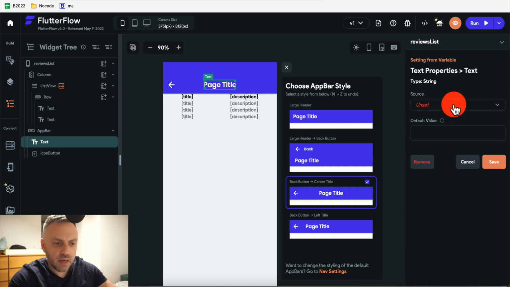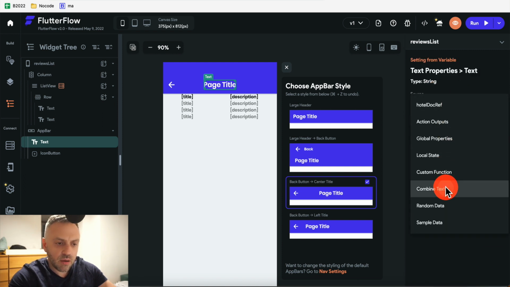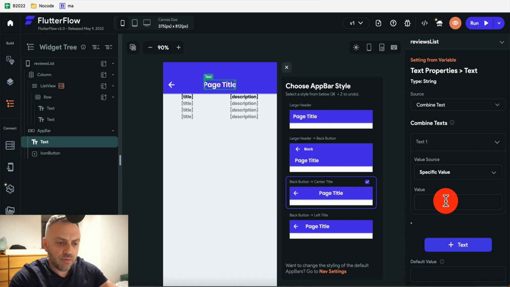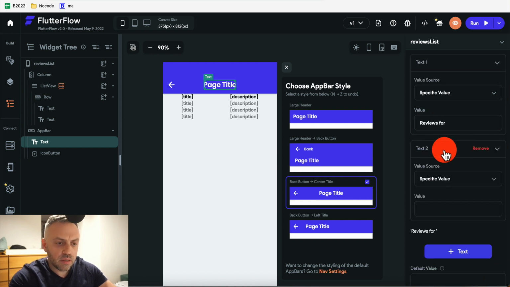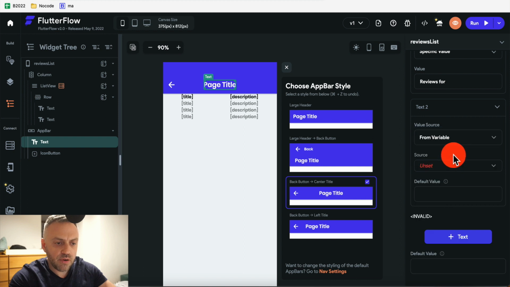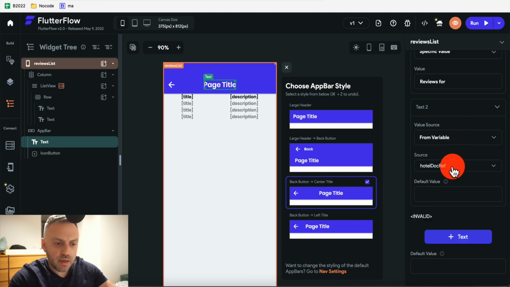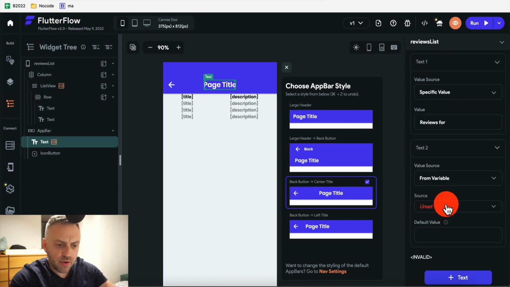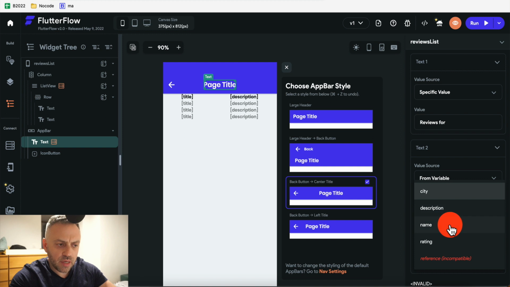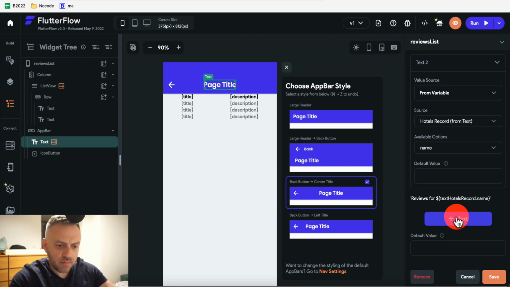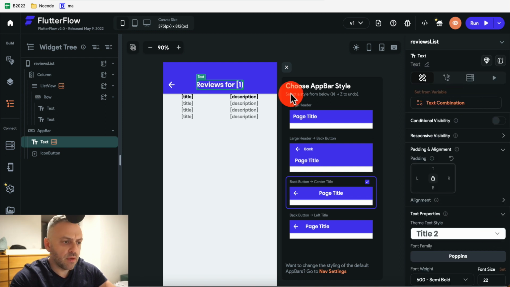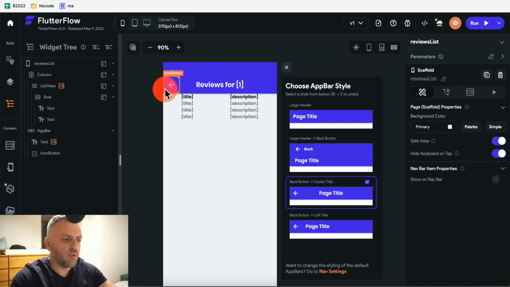We can fix that again. We can do combined text, reviews for, plus text. Text 2 is going to be from variable. We're going to get it from the reference. From variable source is going to be this. We're going to say name. Okay, save. Now it's going to say reviews for, and we have a back button.